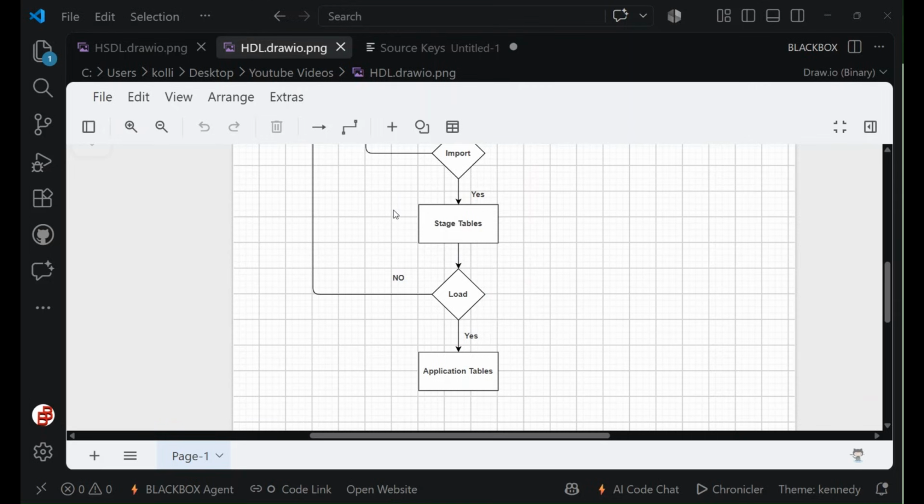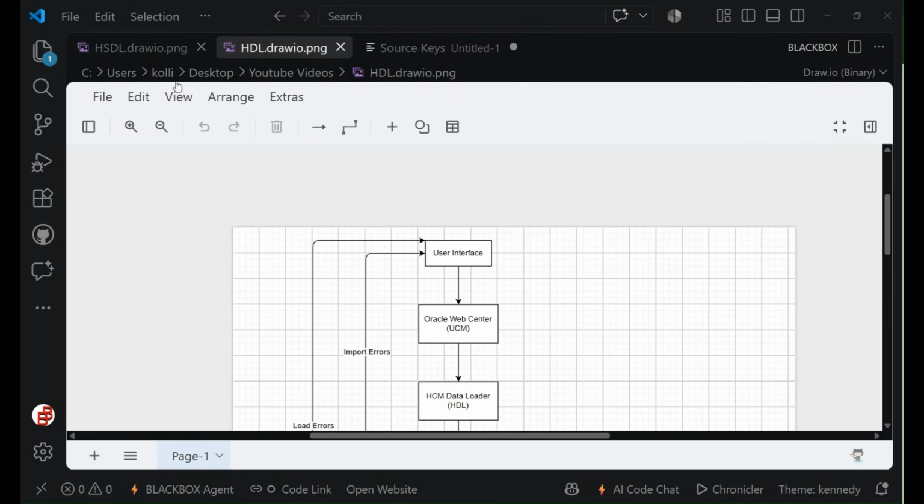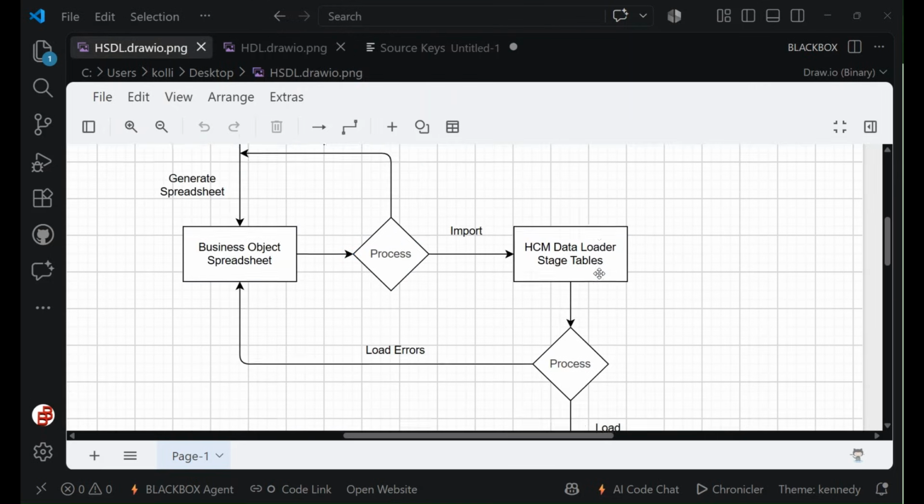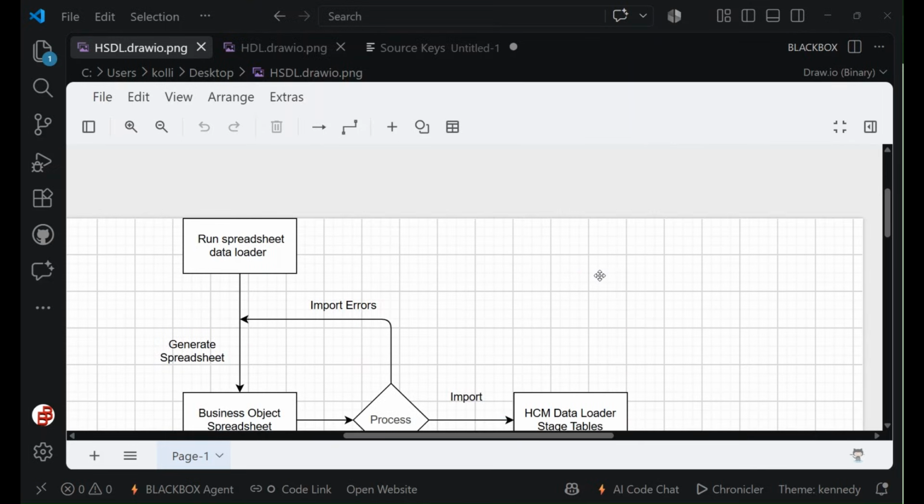So this is all for the video, guys. In the next video I will show you how to create a template, how to generate the spreadsheet file, and how to use that spreadsheet. Later we will look at HSDL REST APIs and all these kinds of things.